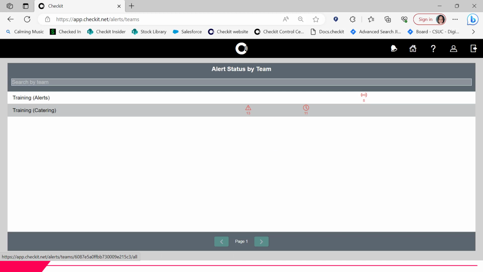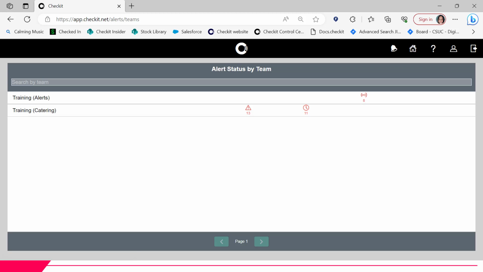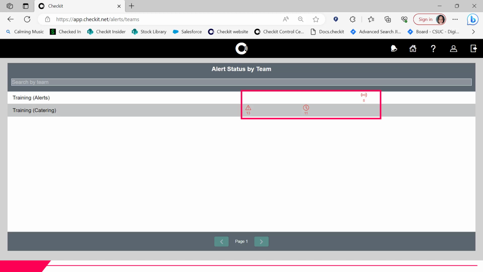On the left, you will see a list of the teams that triggered the alerts, so you may not see all of the teams that you're responsible for because not all of them triggered an alert. You'll also see a breakdown of how many of each type are outstanding. I'm going to look at check alerts first by pressing on the red triangle.